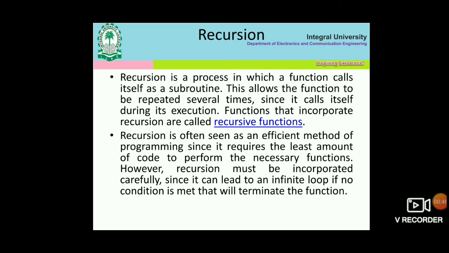Recursion is often seen as an efficient method of programming since it requires the least amount of code to perform the necessary functions. However, recursion must be incorporated carefully since it can lead to an infinite loop if no condition is met that will terminate the function. Calling a function from the definition of the same function is called a recursive function. We will see one example of a recursive function where a function is being called from the function itself.